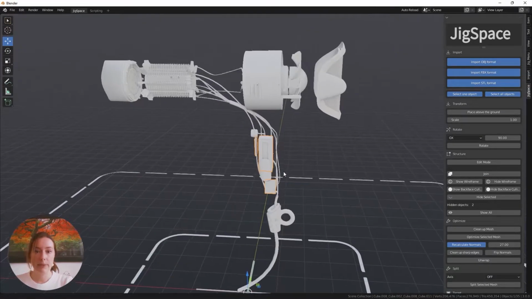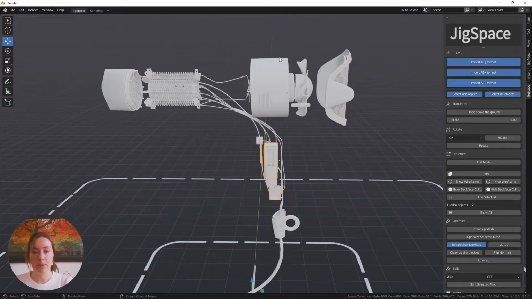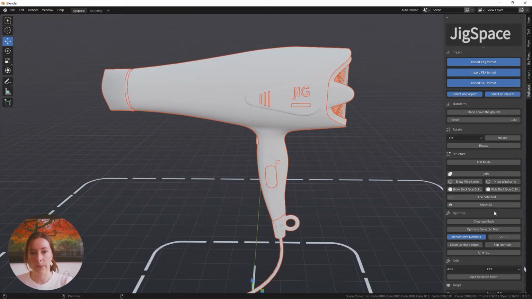And now I've hidden some objects in my scene, for example, the outer casing and the barrel to the hairdryer. So what I want to do is show my currently hidden objects. Now if you look over here, it says that there are 2 objects currently hidden. So I'm going to Show All.